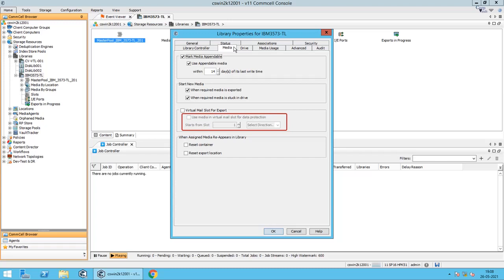Starts from the starting slot number and the direction for the virtual mail slot. When assigned media reappears in library. When a tape media is recalled or re-imported back to a library, these options are useful to globally reset the container and/or reset the export location associations for the media.